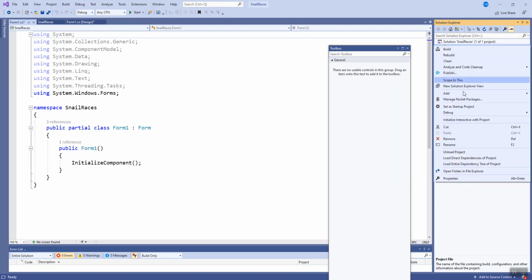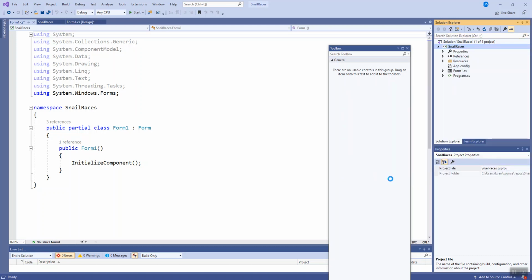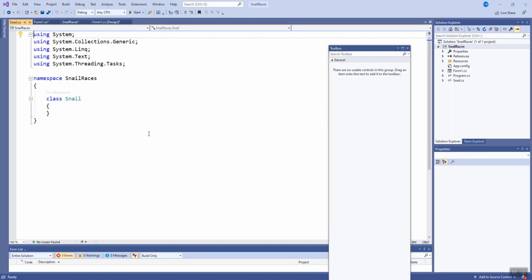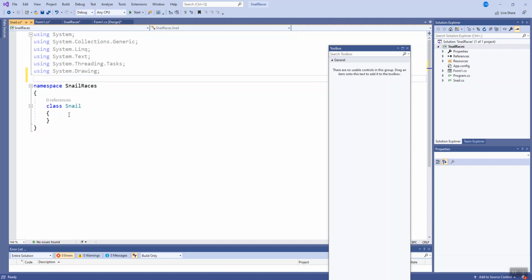So you right-click on your project and you say add class, and that will add a new class file for you. It'll ask you what you want to call that file, and let's call it Snail.cs. Click add. All right, so now Visual Studio has created us a file where we can define a snail. We're going to need some libraries here. We're going to need to be able to draw images, so let's import System.Drawing. That's going to allow us to work with images.